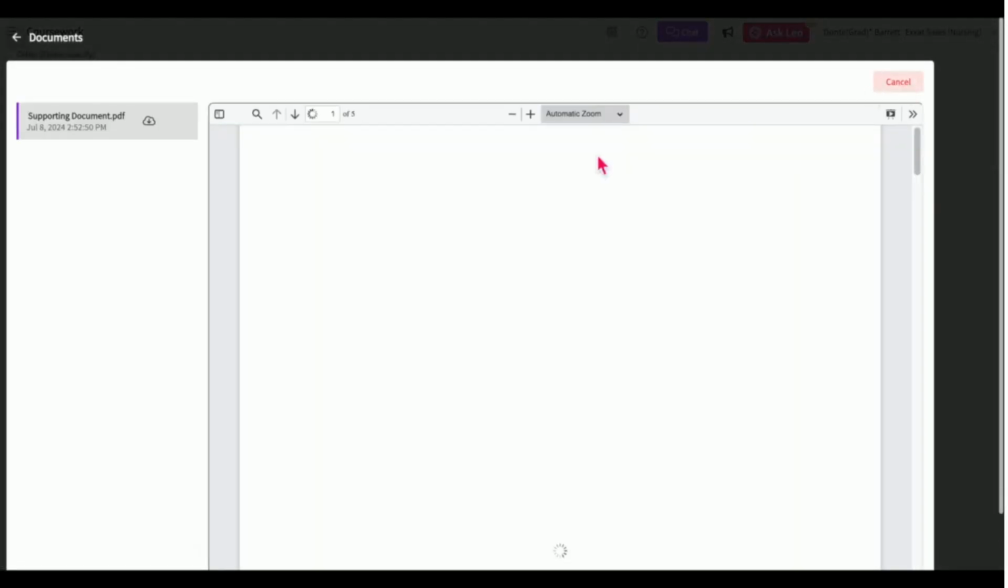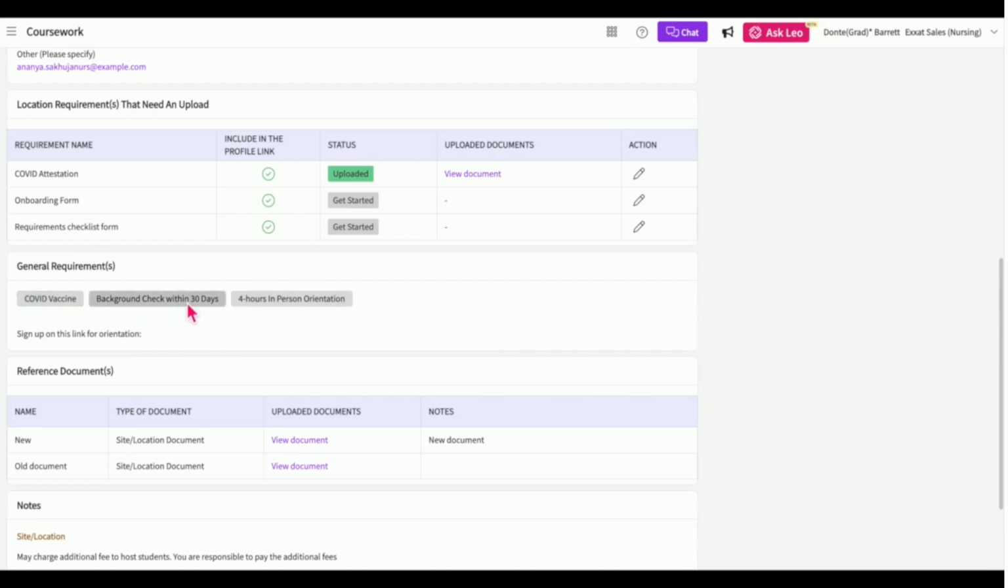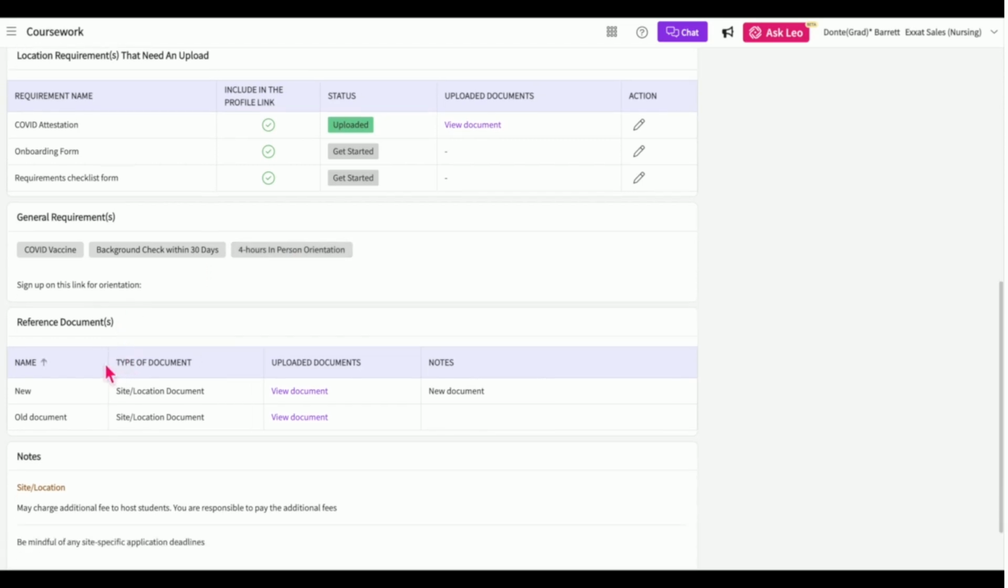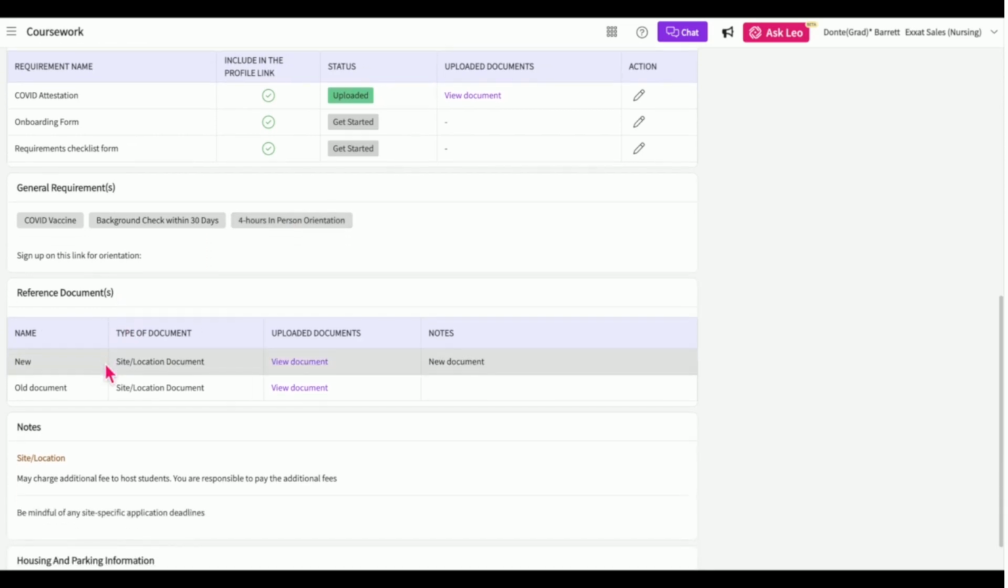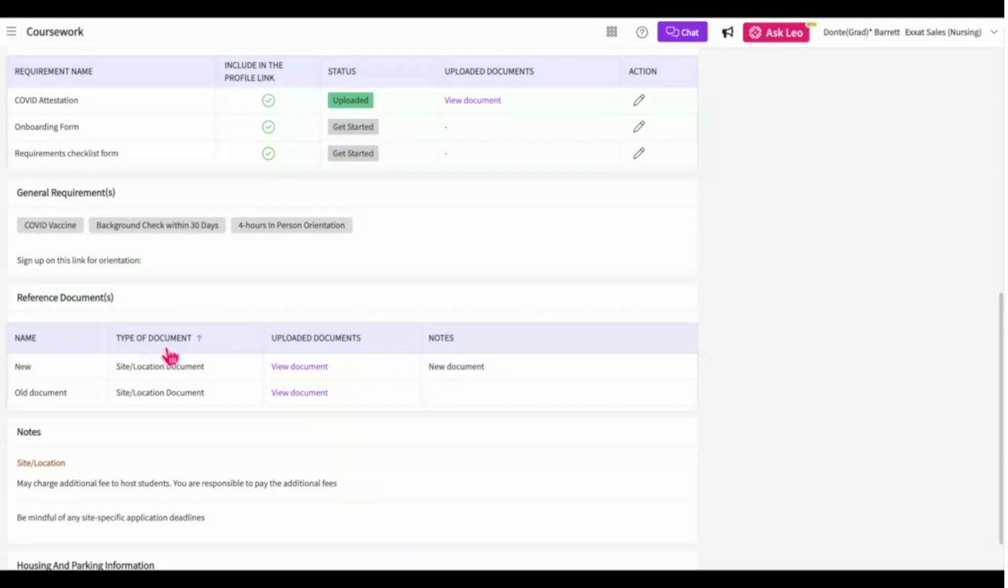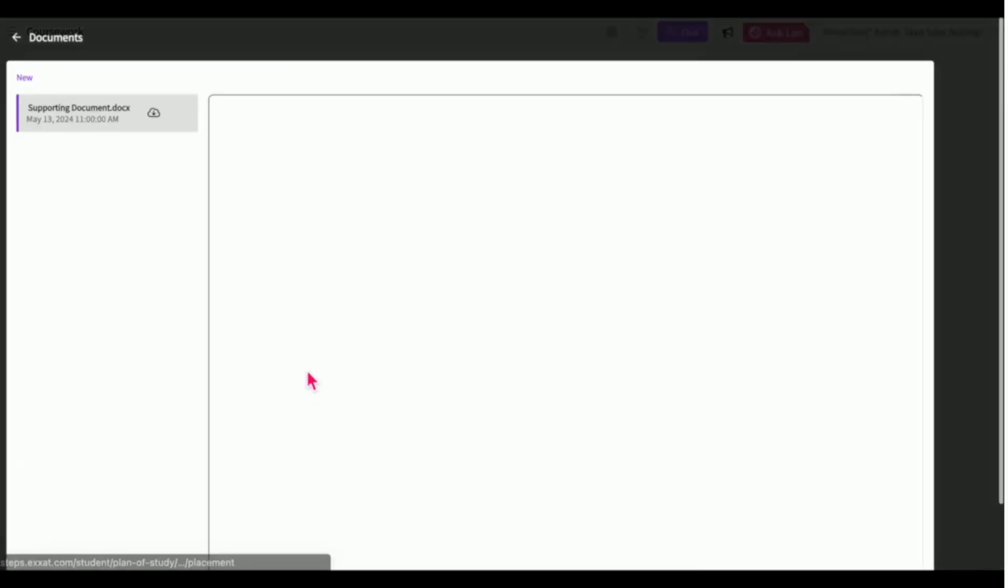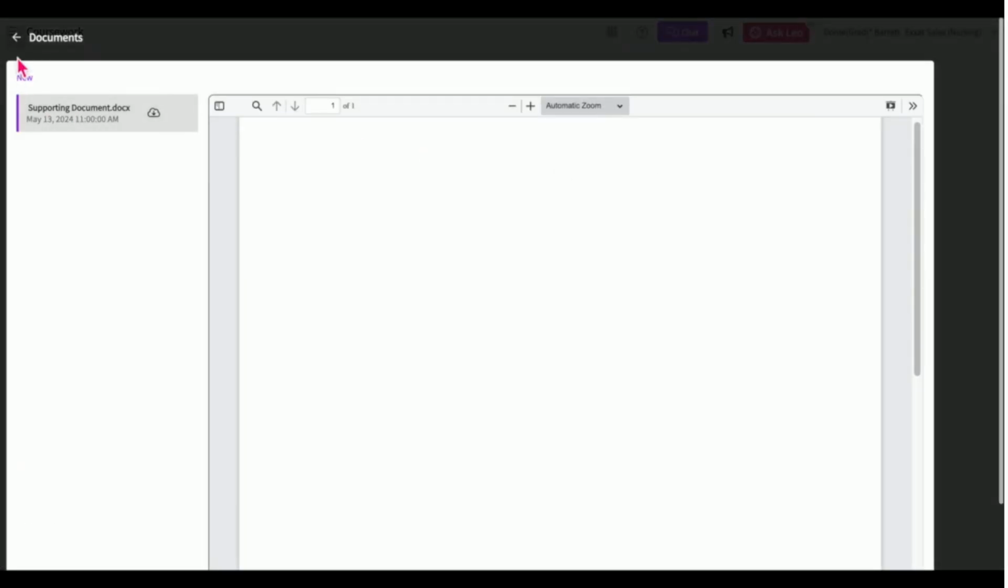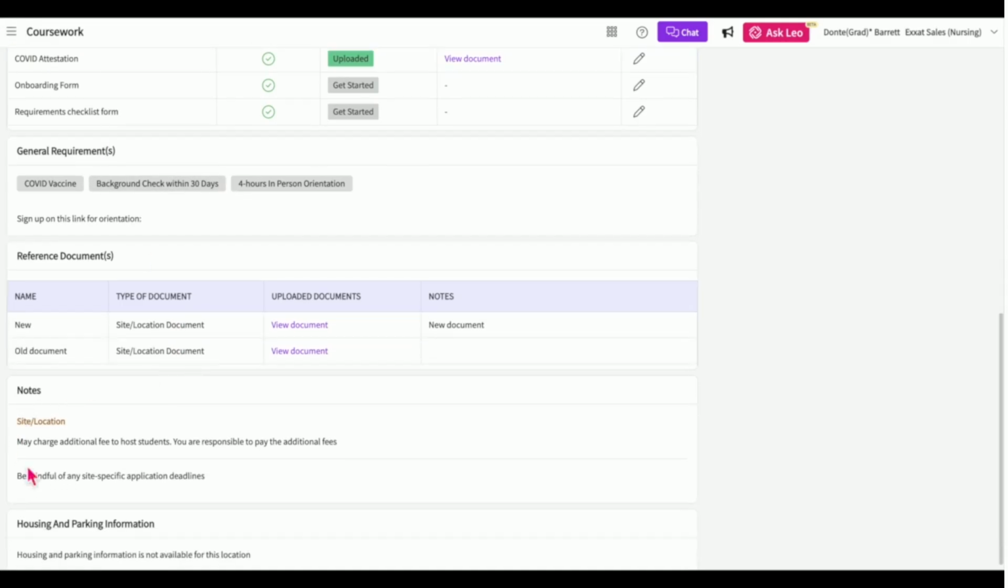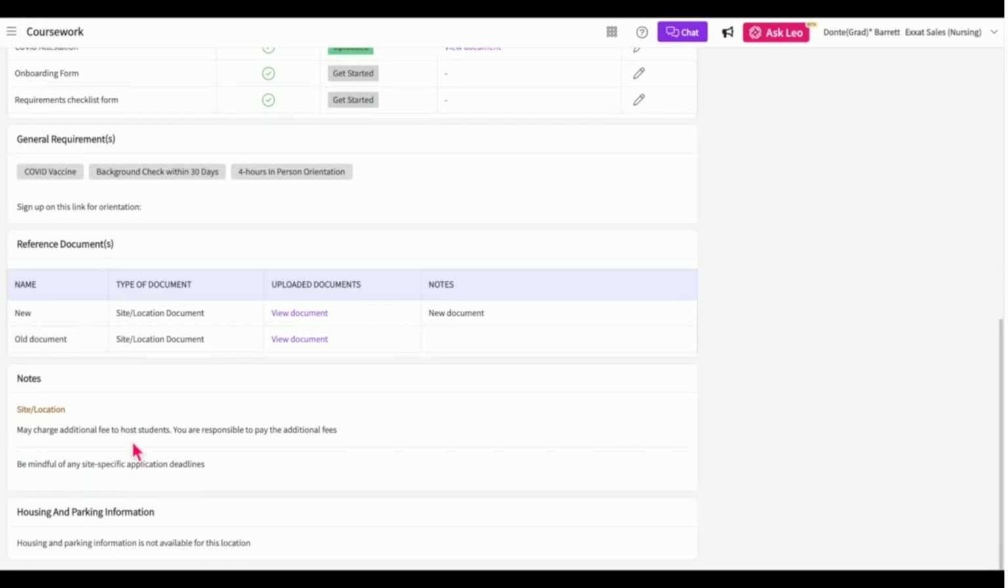In the General Requirements section, you can view general requirements of the location. You do not need to upload any documents for these requirements. The Reference Documents section houses documents that the site or location has uploaded for you to view. To view a reference document, click on the View Document hyperlink. In the Notes section, the site or location can upload notes for you to view. Lastly, in the Housing and Parking Information section, your location may provide you with housing and parking information.